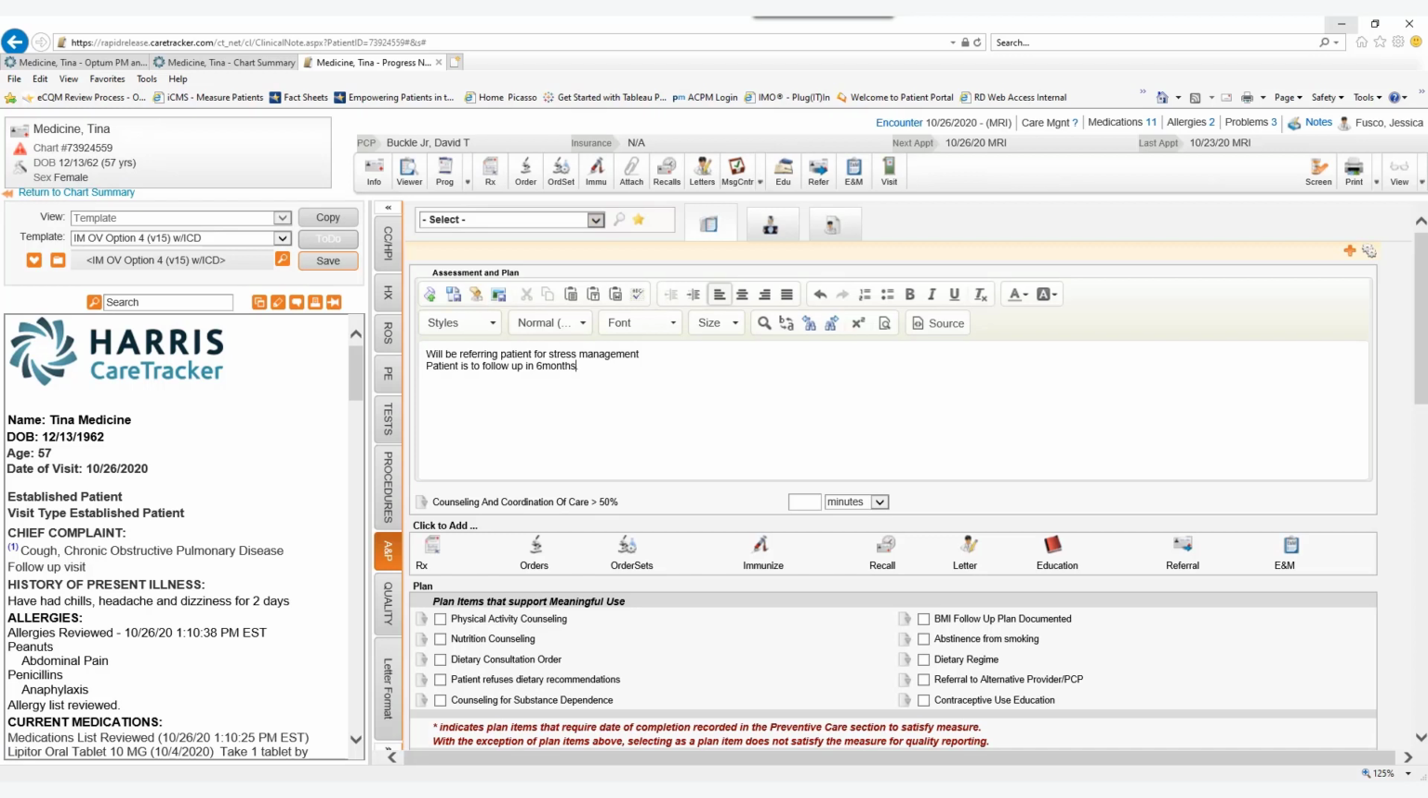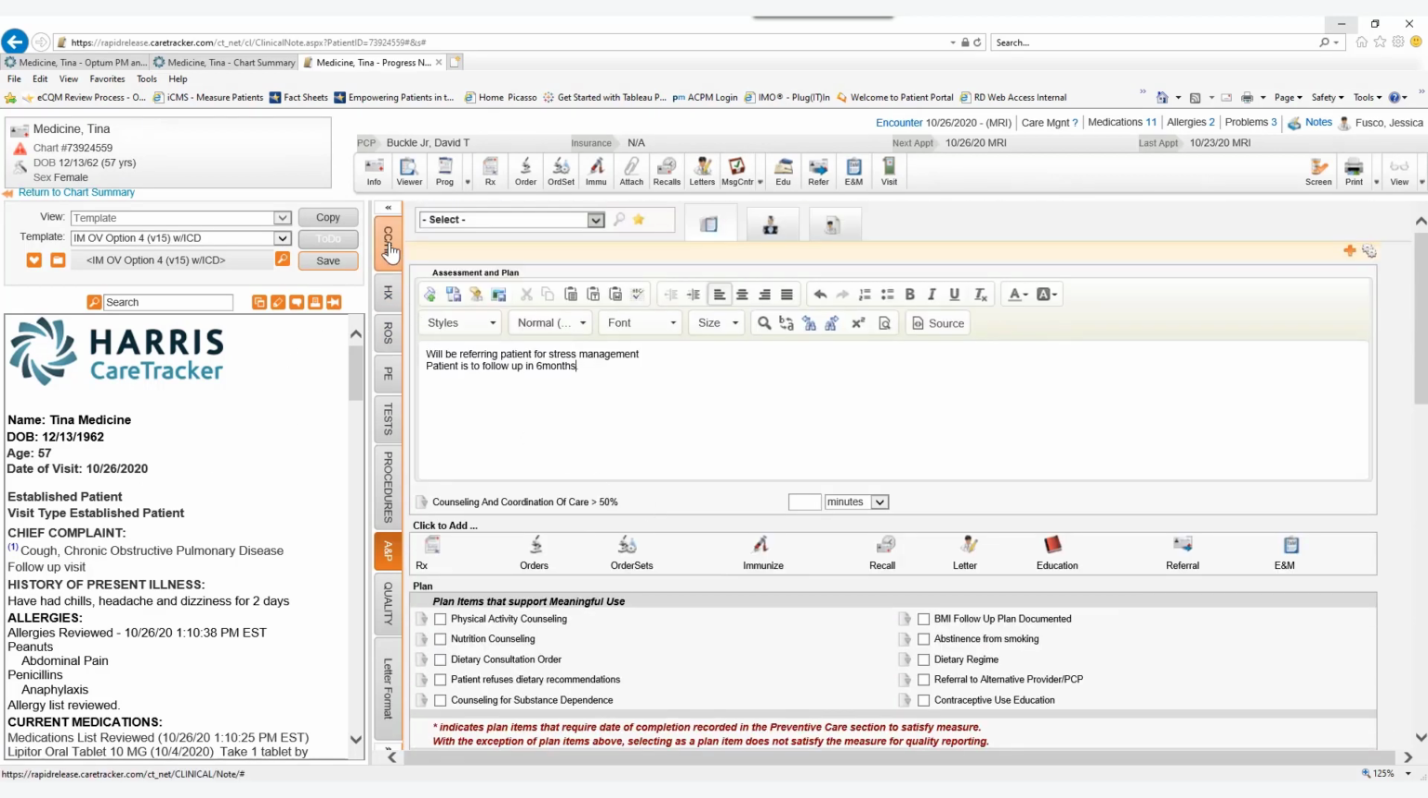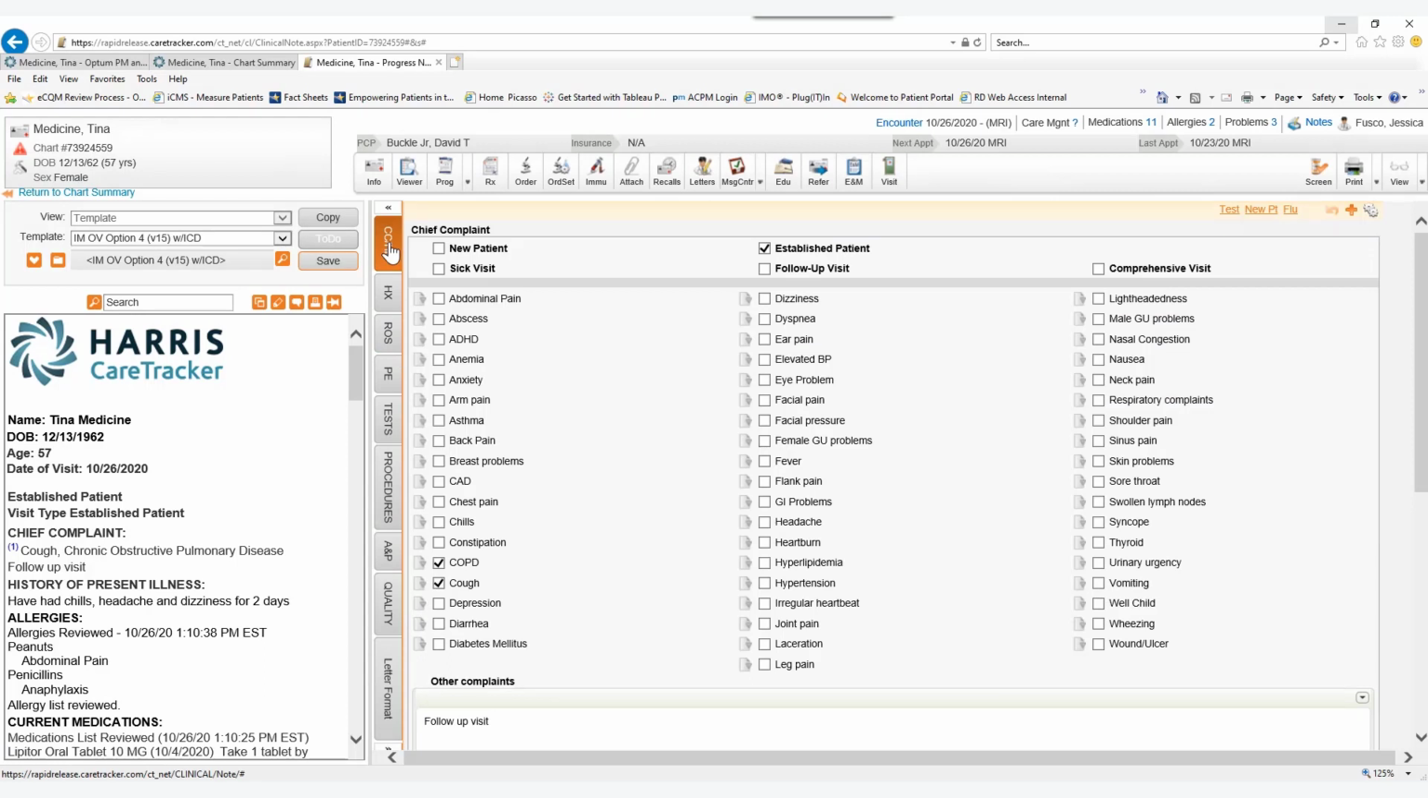Now, another way that progress notes can be documented, and this is a fairly new feature inside of CareTracker, probably about a year old now, is called Quick Note, which is a little bit different than the quick text that we were just reviewing. Quick Note allows the user to fill out a particular tab all at once that they want to see, and then save that and use it for other patients.